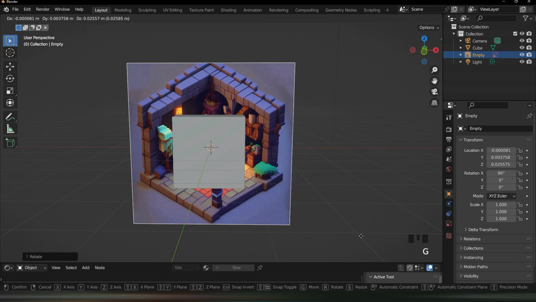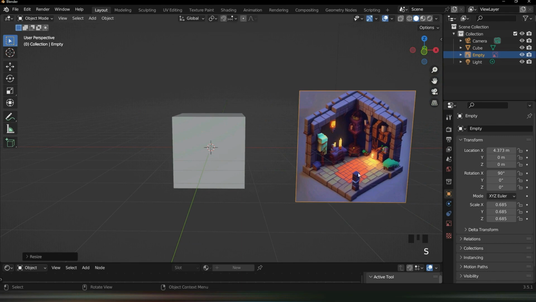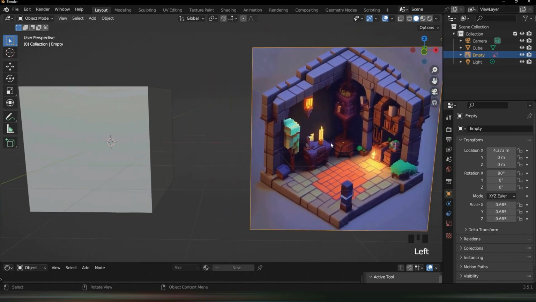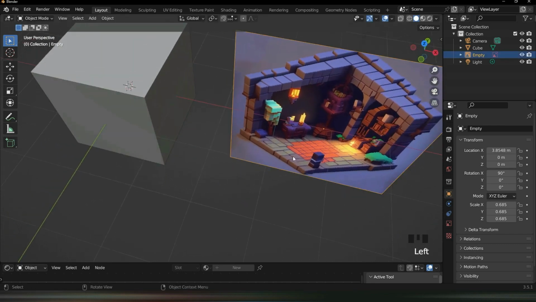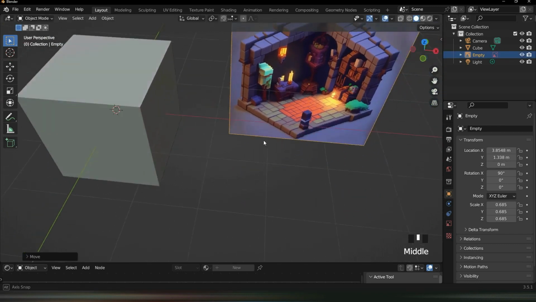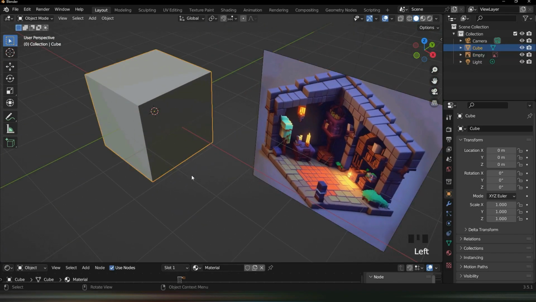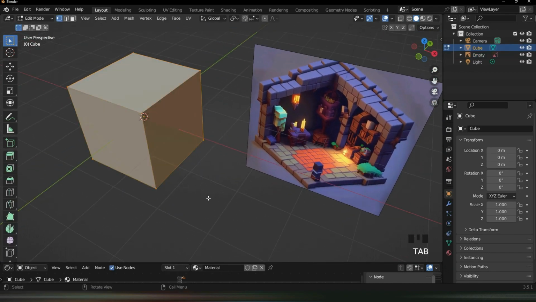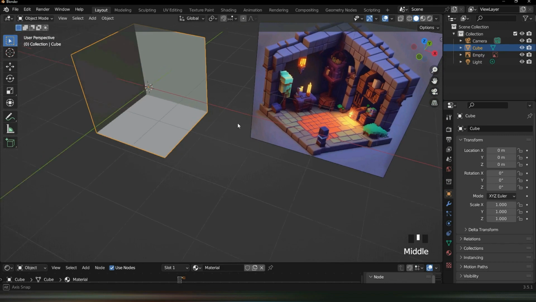G, X, and move it over to here. You can scale it down if you wish to. There you go. And we're going to basically make this. And you can move it behind a little, G Y, it's about there. Perfect. Now, what we got to do with this, do edit, face selection, select these 3 faces, X, do faces. There you go. Now we have those.